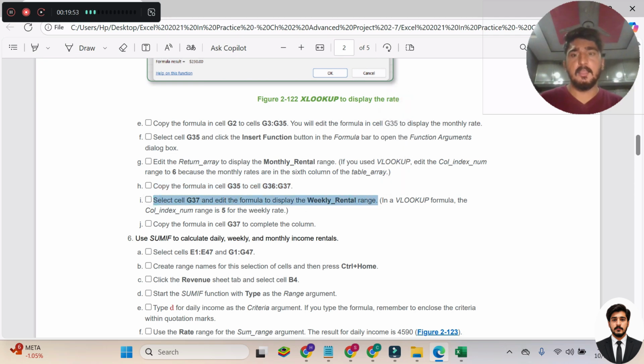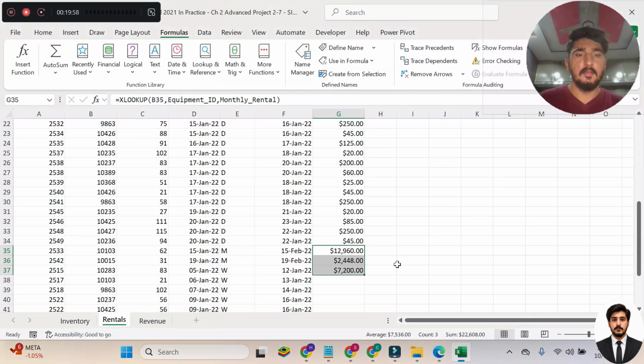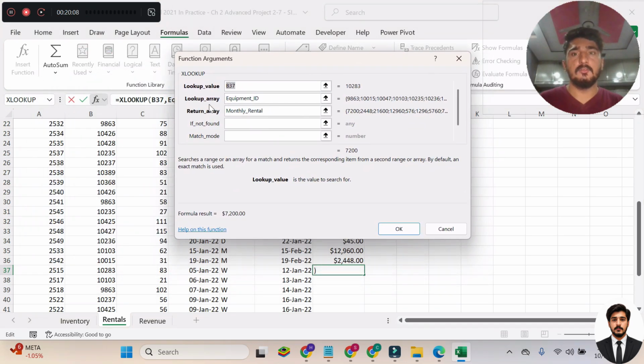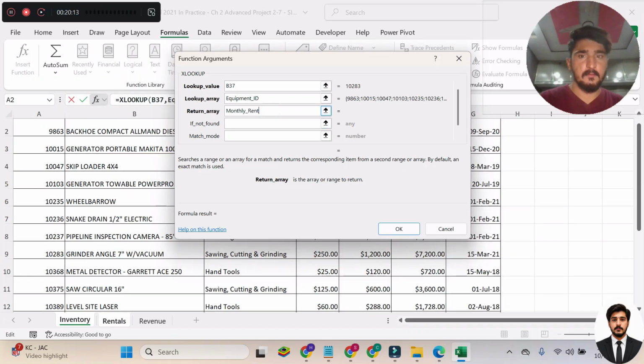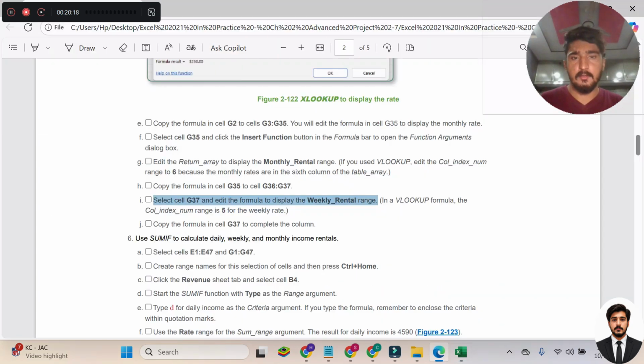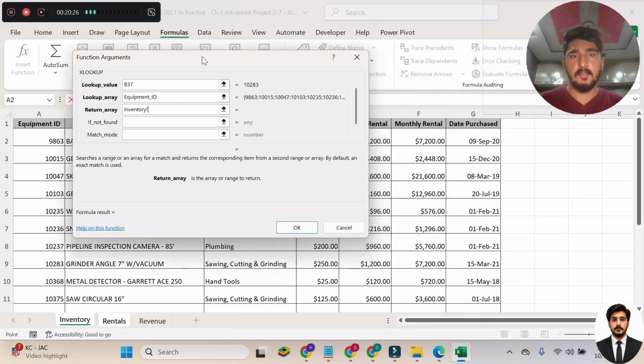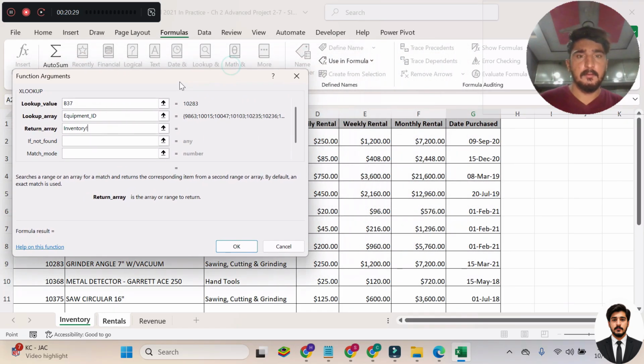Part I. Part I is select cell G37 and added the formula to display the weekly rental. Now we will click here in G37 and after this we will click that insert function. So our function argument is opened now. So in this cell we will take the return array weekly rental. Okay. So we'll take the range, which one? Range weekly rental. So go to inventory sheet and we'll take the range for return arrays weekly rental. Okay.